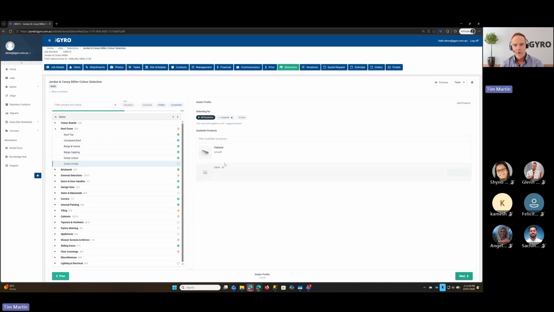Right, but we do need to pick the gutter profile. In this case, we've only got this one option in this template. We'll select that.